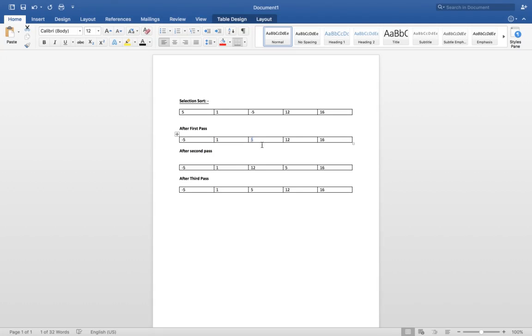Now after my first pass, I'll start from here. Why will I start from here? This is the question. I will start from here because we have already placed the lowest data at the first index. After the first pass we have already placed minus 5 here. Now I will start comparing from here.